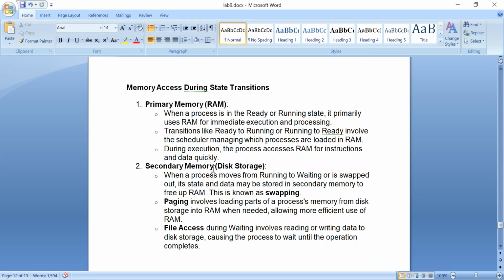Then we have secondary memory, like our hard disk. When a process moves from running to waiting, or is swapped out, its state may be stored in secondary memory to free some storage on RAM. This is known as swapping. So this is how our hard disk works during the processes. Paging involves loading part of a process's memory from disk into RAM when needed, allowing more efficient use of RAM.